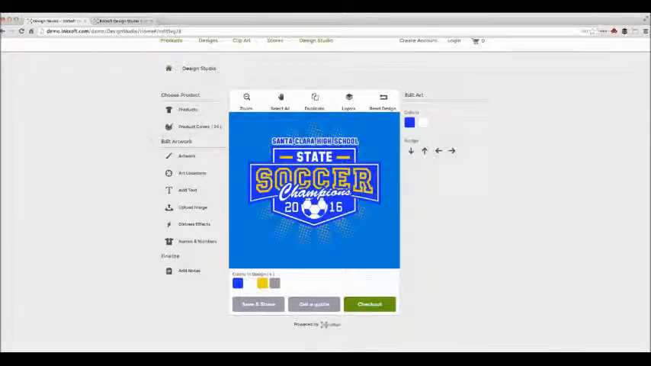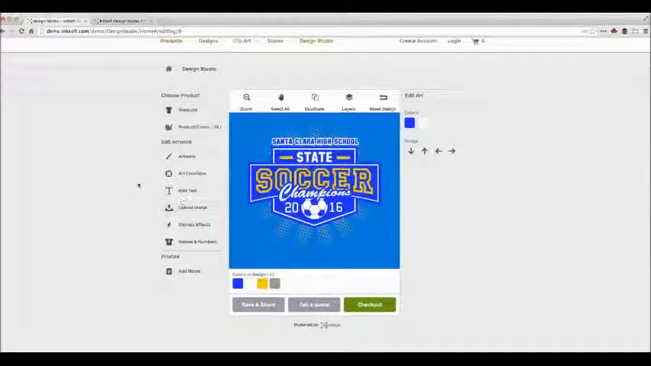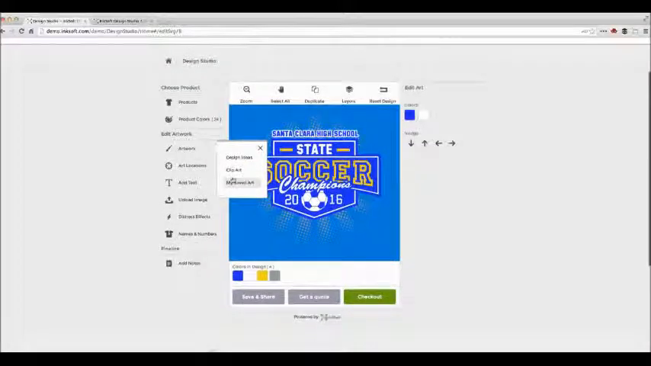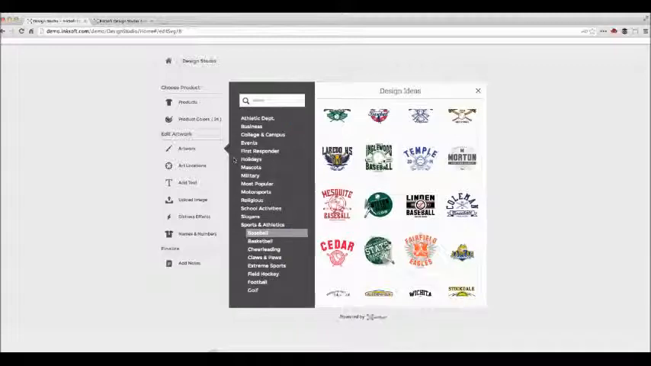Now, as we make our way down, you'll notice how artwork is sort of organized. All the artwork related features are clustered together. So if I click artwork, of course I have a little popover menu that lets me choose the kind of artwork I want to interact with. Do I want to access design ideas or design templates? Do I want to access clip art, or do I want to access my saved designs? I can make my decision here by making the appropriate selection.